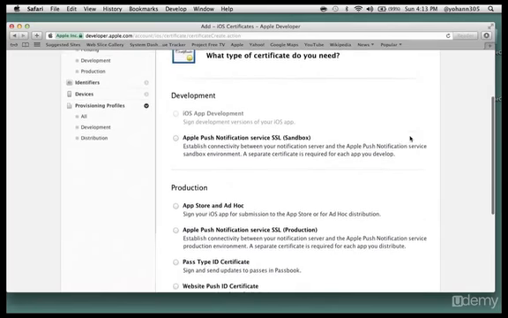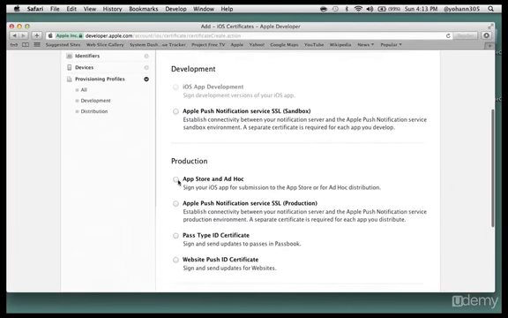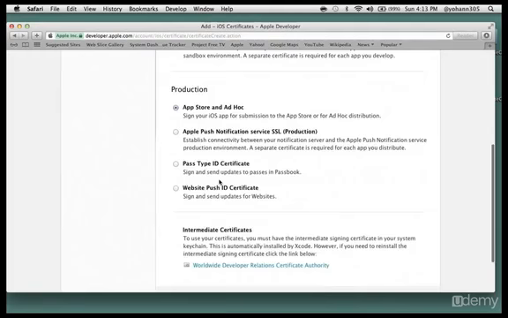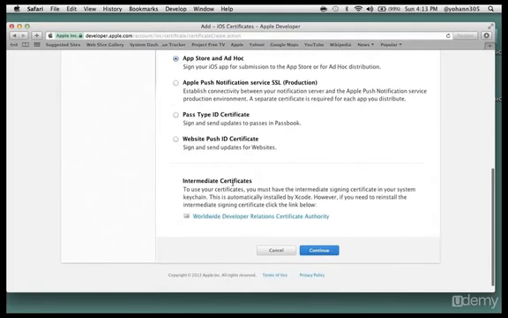Okay, what you want is App Store and Ad Hoc because this is for iOS app submission to the App Store. Okay, so production, App Store, and Ad Hoc. Make sure you download the intermediate certificate. So click here on Worldwide Developer Relations Certificate Authority. That will download it for you and open it.